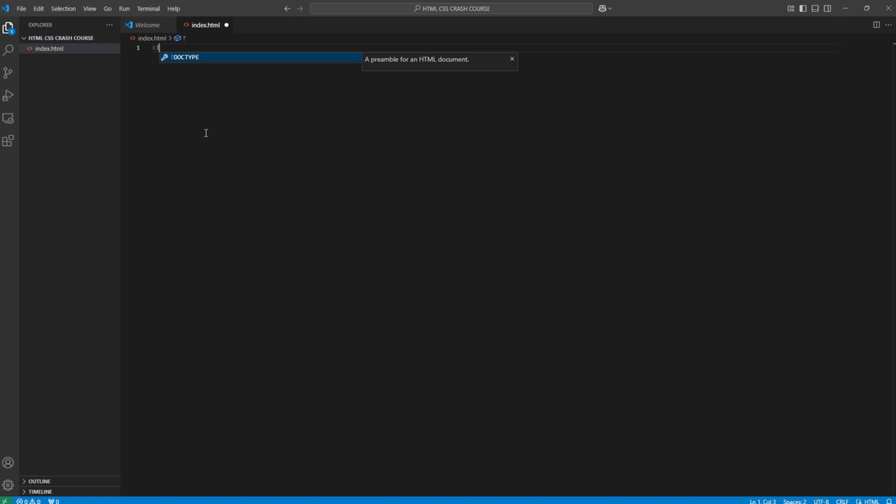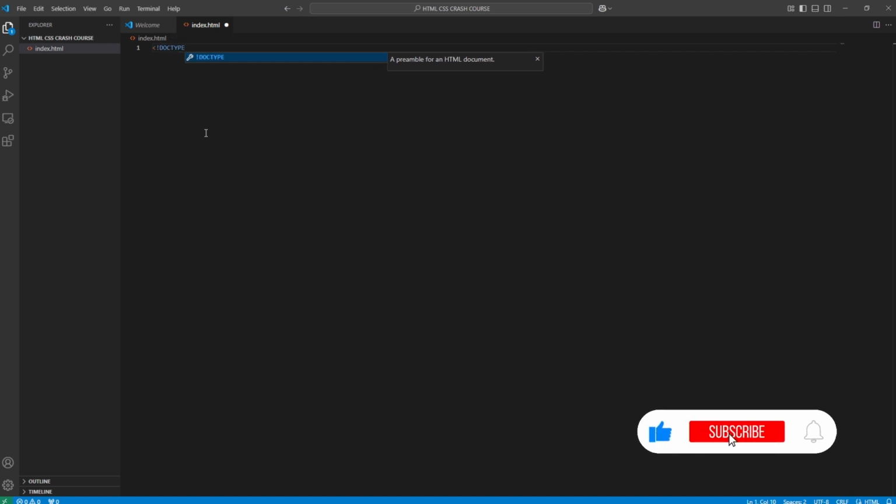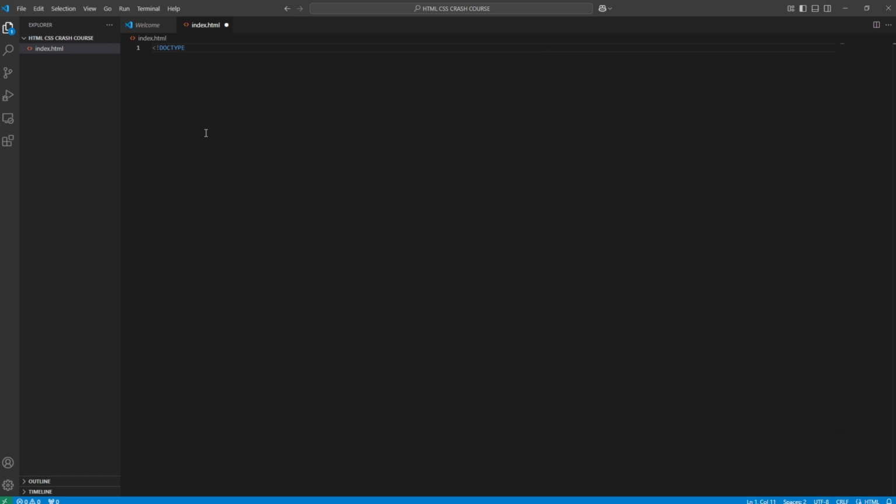So you're going to use capital letters and write doc type, right? Then just give a space and write HTML with small letters, and then greater than sign. And with this, you have started your HTML page, right? So right now, if I save this and open it on my browser, you're not going to see anything because we just started it.